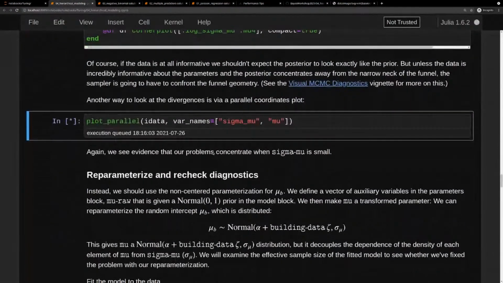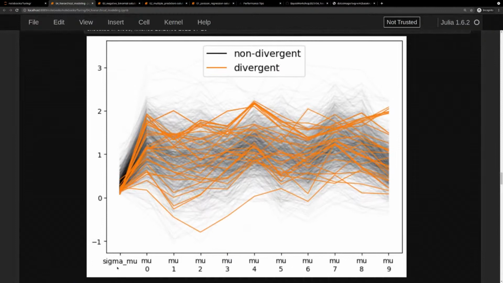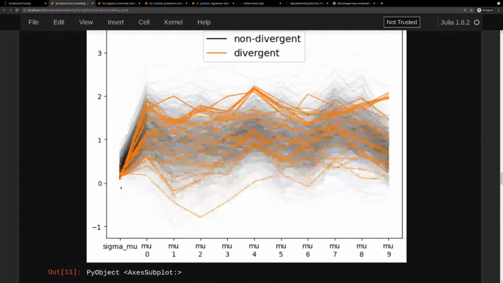And yeah, we can also plot the parallel plot, which is between sigma and mu. This is quite nice because it essentially shows us where, for small values of sigma, the dark lines are non-divergent transitions, and then we have the orange lines, which are divergent transitions. As you can see, for small values of sigma, we end up with divergent transitions very, very often. So it indicates that there are some issues there.